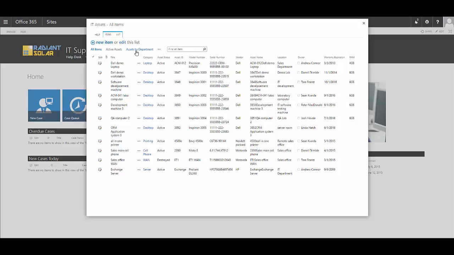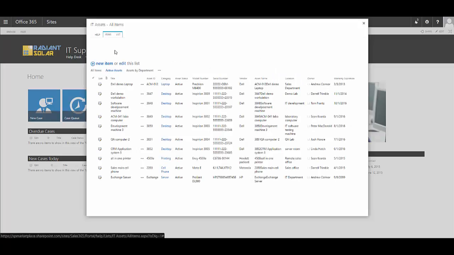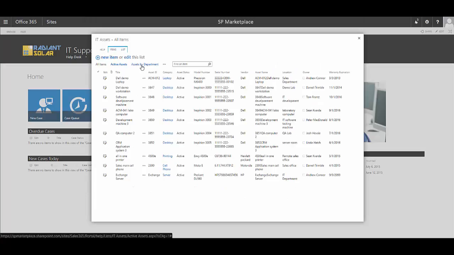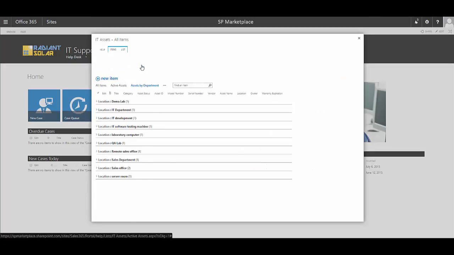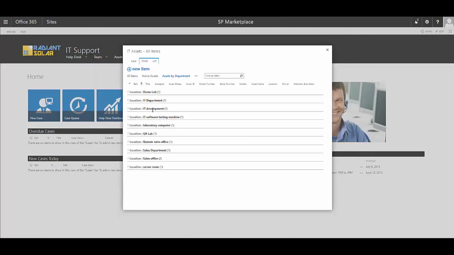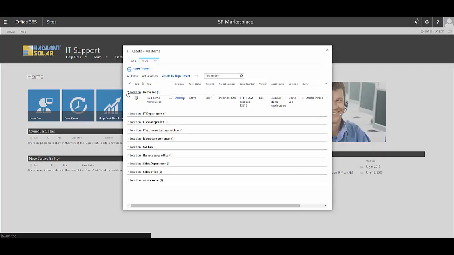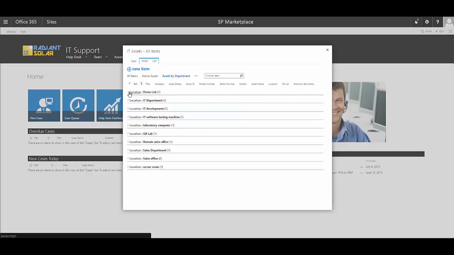what we're looking at here is a list view. And these list views, this particular one is the all items view. We also have an active assets view, and we have an assets by department view. Now this assets by department view is what we call a grouped view, and that means that all of the demo lab locations are grouped together. That way we know what department the asset is located in.